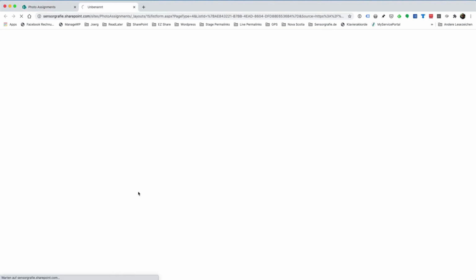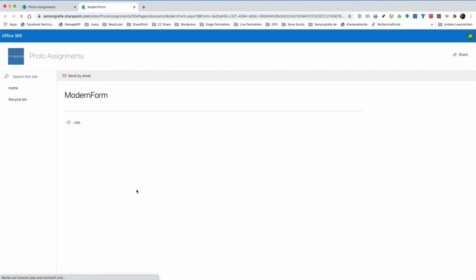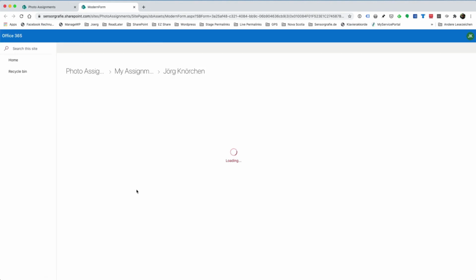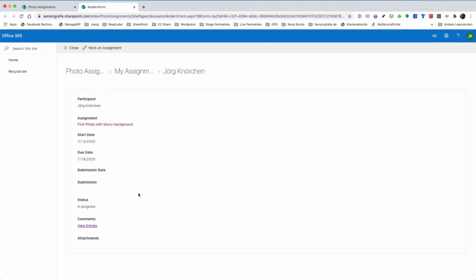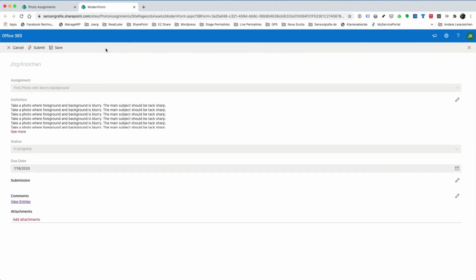Now I want to alter my entry and work on this assignment, for example. So it loads, and after loading, as we are still in the display form, I can click here on work on my assignment, and you can see I can submit it after I have done the work, or simply save it and come back at a later stage to finish my work and then submit it.